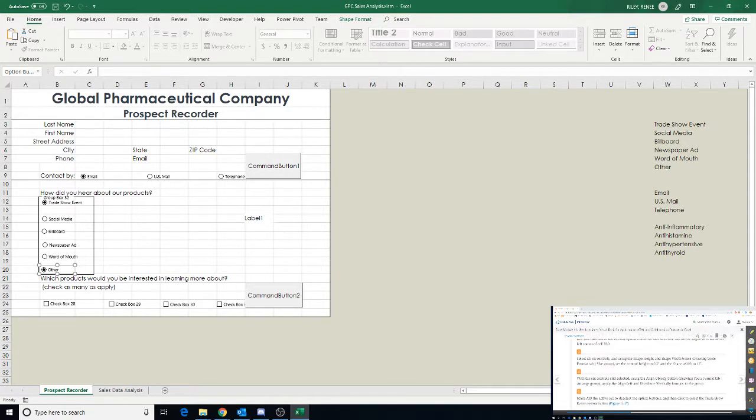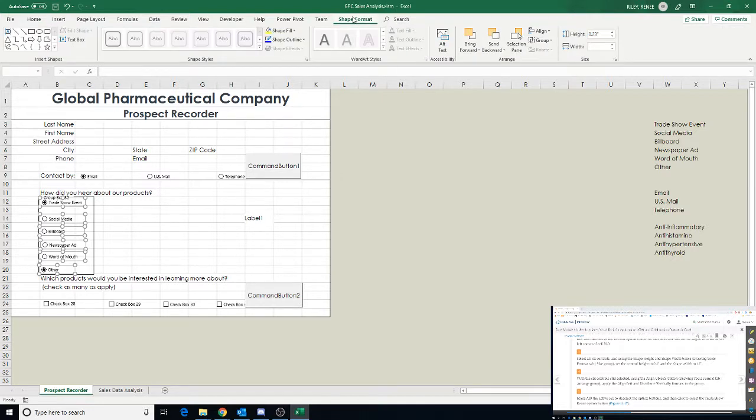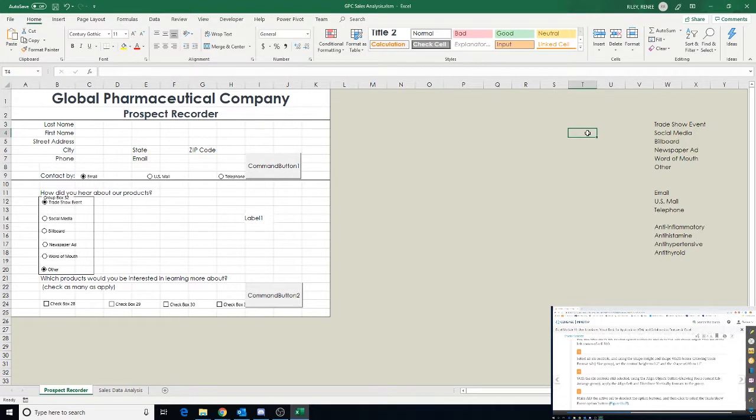Now we can select all 6 of these, and I have one selected. So I'm going to select the others using my control key. And now I'm going to go to my shape format menu, and I want to set the control height 0.2 and the width to 1.1. I'm going to type in that first number. There we go.